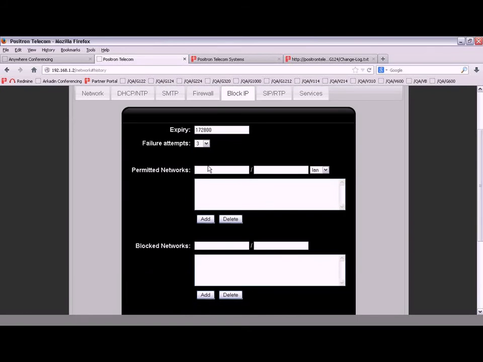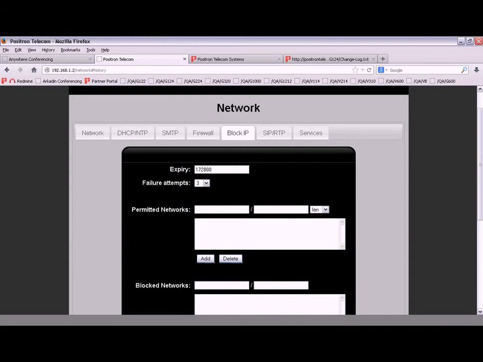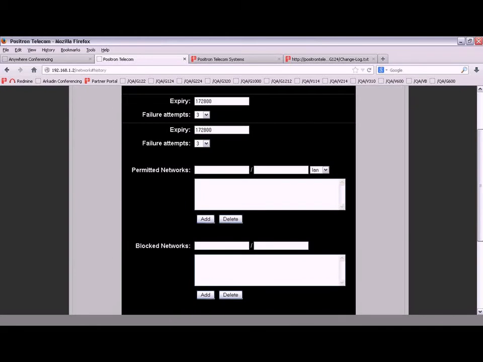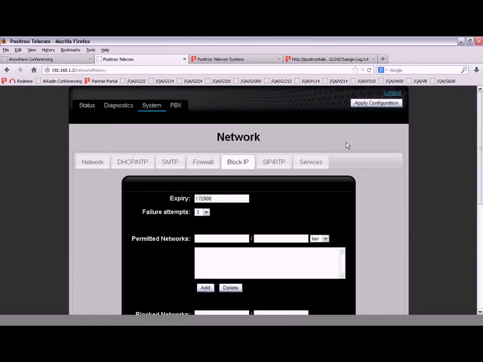You can also do the same in permit networks. So if you know you're going to have a remote user at X IP address, you can enter it in there just to be safe, to mention that it's a permitted address to register to this phone system. All right, so nice feature to have here.